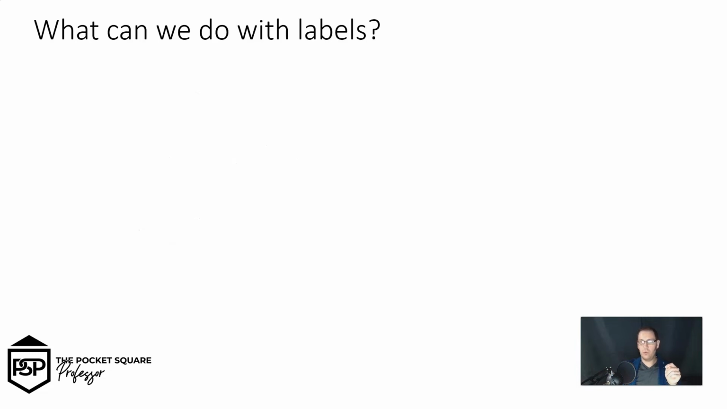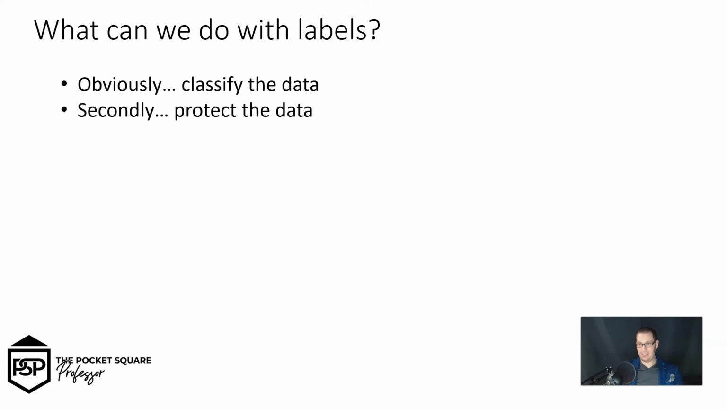So what can we do with labels? Well, the first thing that we can do is, obviously, classify the data. So we'll know here's our public data, here's our confidential, top secret, highly confidential, and so on and so forth. So it's a way of classifying data and labeling it. Easy enough. Secondly, we can protect the data.